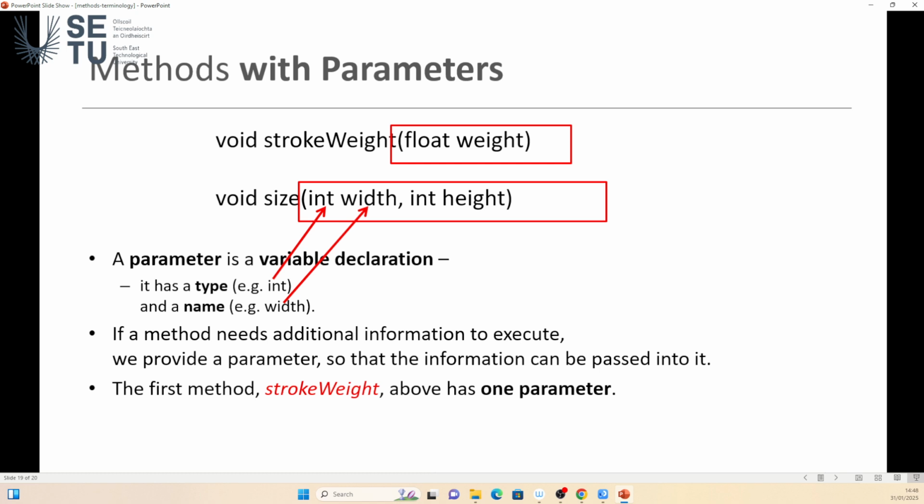The first method above, stroke weight, has one parameter, so it expects us to pass it a float. That's what it needs for it to work. And size has two parameters. So when we want to set the size of our canvas, it requires two parameters: ints for width and height in pixels.